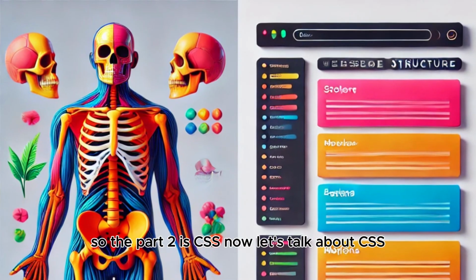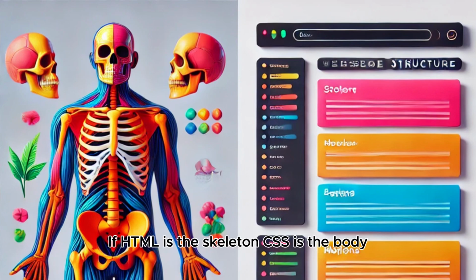So part two is CSS. Now let's talk about CSS. If HTML is the skeleton, CSS is the body: the muscles, skin, and overall appearance. CSS is what makes a web page look good. It's all about styling and layouts. With CSS, we can control colors, fonts, spacing, alignments, and even animations.